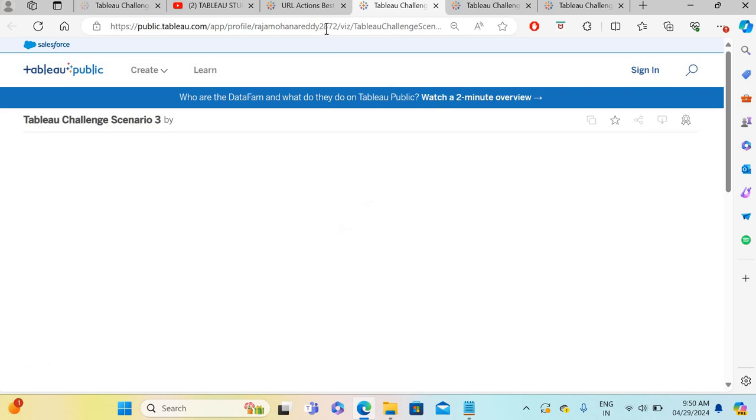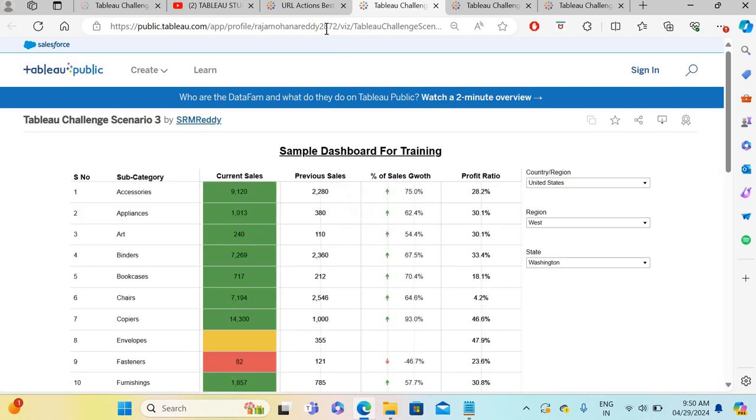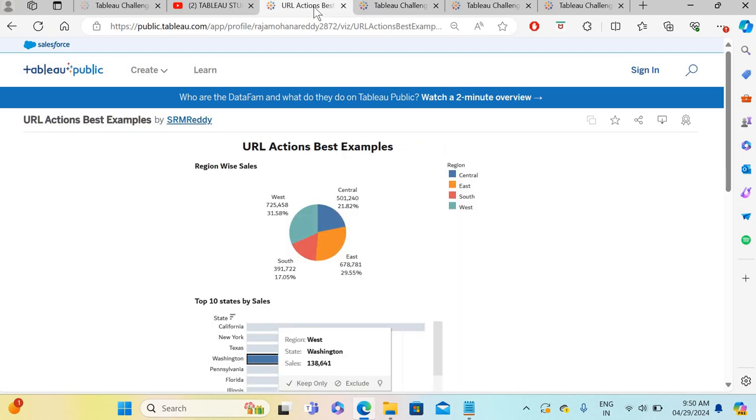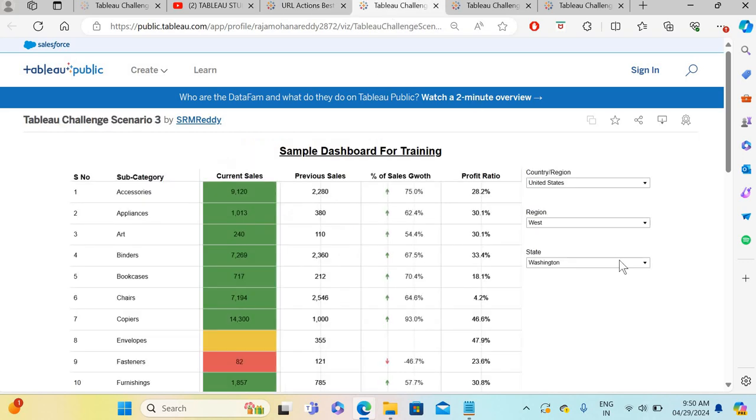Let me click here. Now after clicking, what happened? I have clicked on the Washington state, and I have selected West. Let me show you one more. Let me go back. If you see here, the region is West and the state is Washington. If I go back to here, it is already selected by default with this region as well as state.